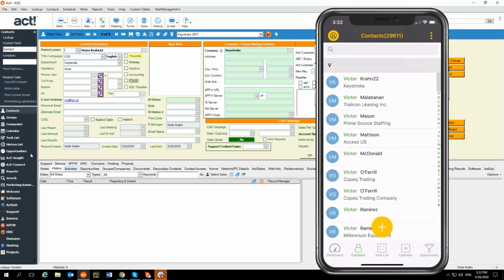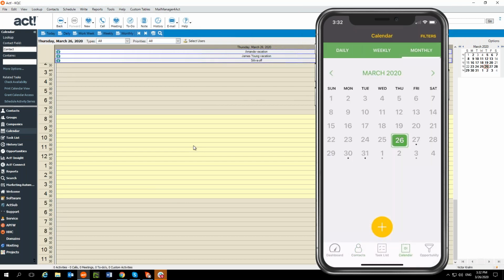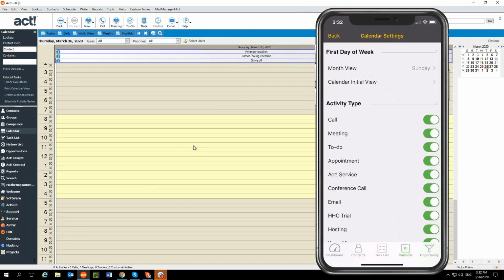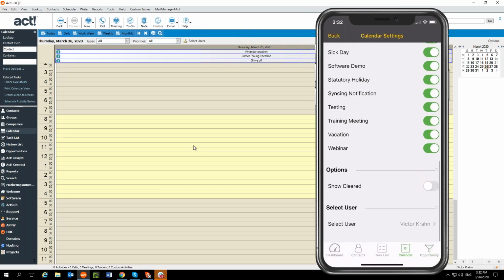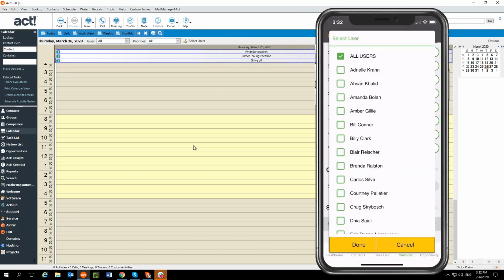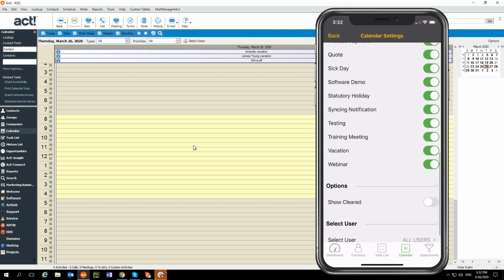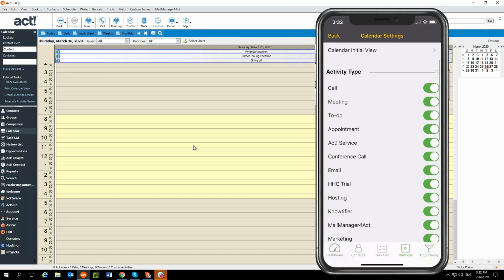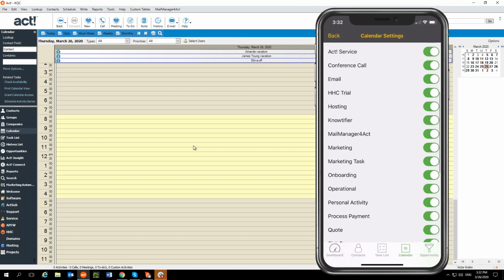Let me go to my calendar. I've cleared it off here, so there's nothing showing. Let me go through some filters first of all. On the calendar, I can select users. Right now, I'm going to just show all users. Then you can also customize it. These are all the activity types that we have: call, meetings, to do.